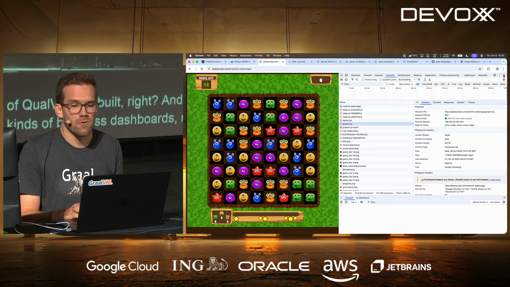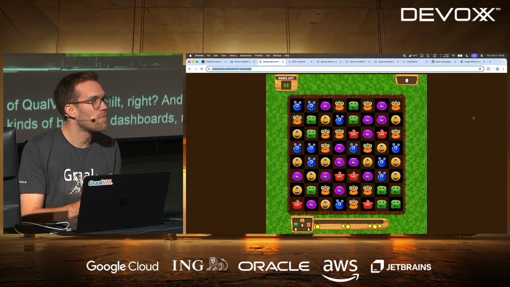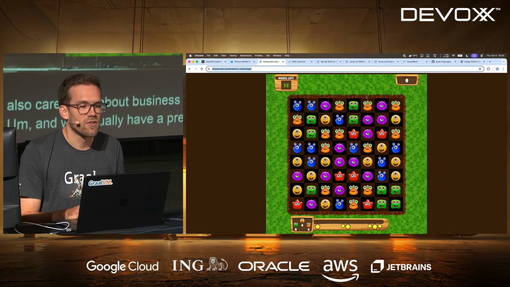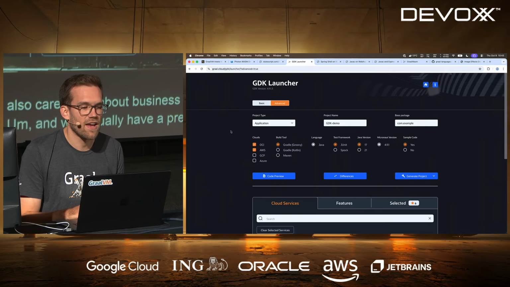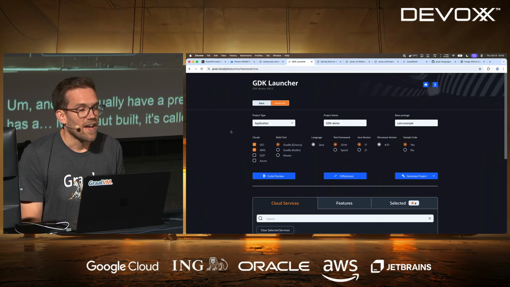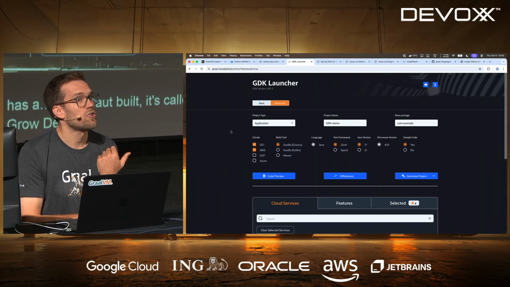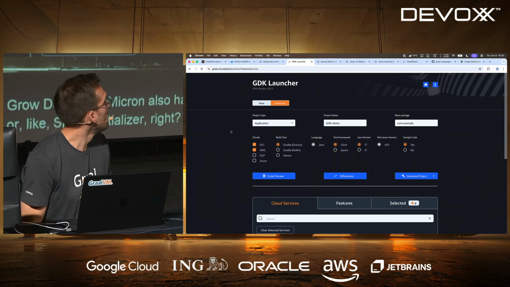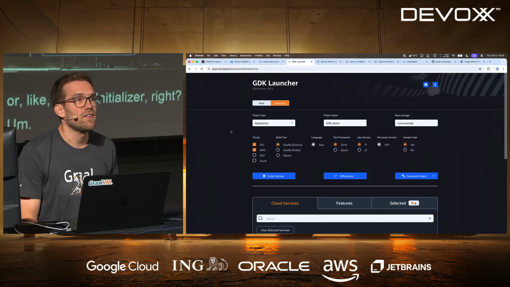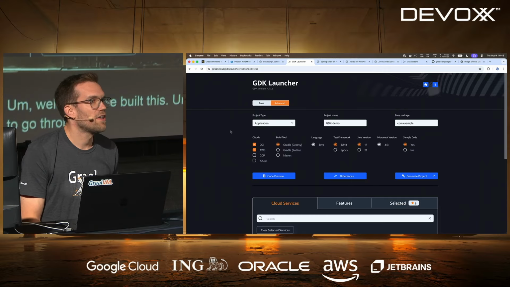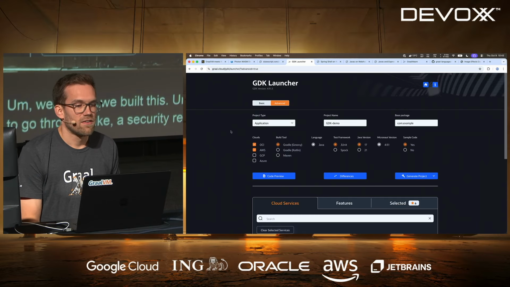So while games are cool, I think you also care more about business applications maybe, and so do we, right? And we actually have a pretty good use case for this. So Oracle has a Micronaut build. It's called the Graal Dev Kit for Micronaut. And the Graal Dev Kit for Micronaut also has a launcher like the Micronaut launcher or like Spring Initializer, right? And this is the thing. Well, when we built this, we eventually had to decide, do we want to go through a security review for a server backend, right?